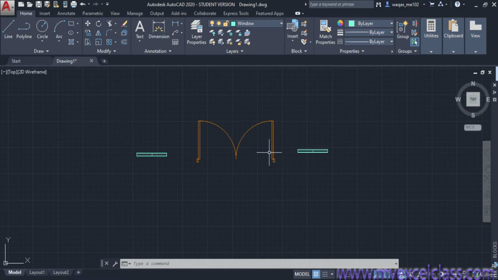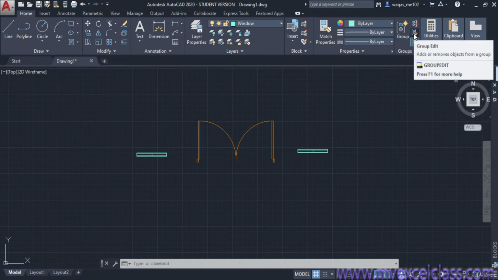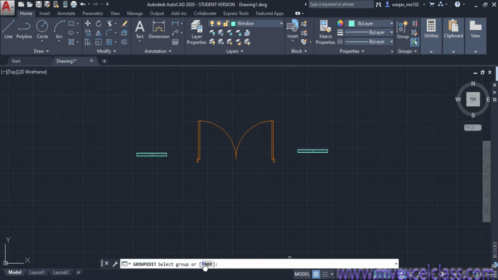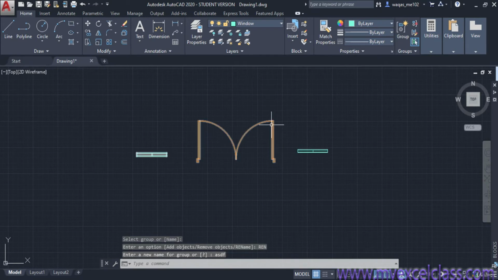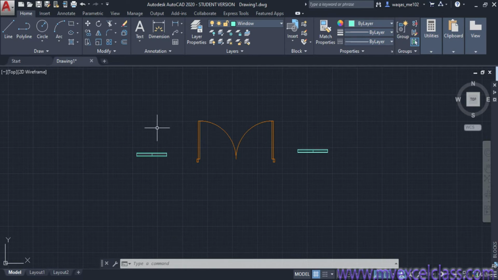Well, this was the usage of the editing. And one more thing you can do, you can rename it by using this group editing. Click here. Now select the group, next rename, and you can write any name here, just like let me write here ASDF. Click enter. Now the name of this group is ASDF.